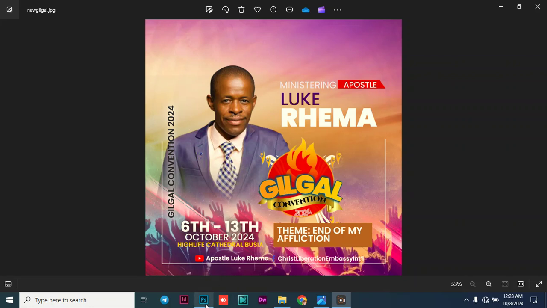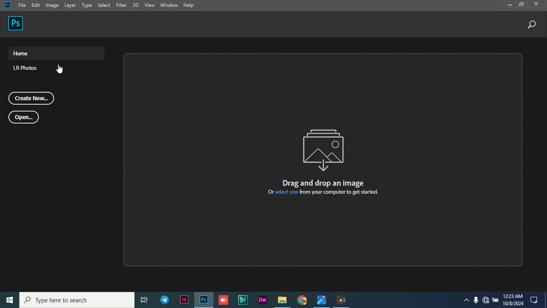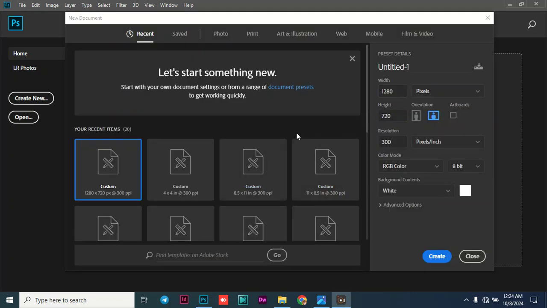The first thing you need to do is go to Adobe Photoshop, then go to File, and then New. Then you should be able to change the information here so that you have 4 inches on the height and 4 inches on the width. Make sure that the orientation of your flyer is portrait, and make sure the resolution is 300.